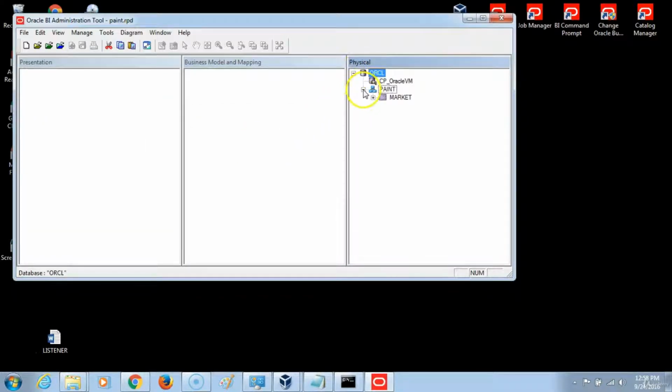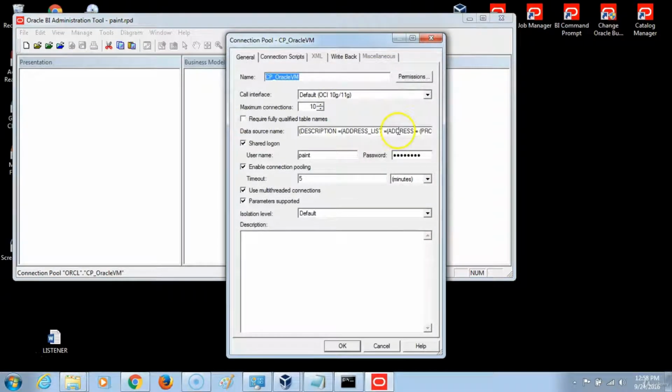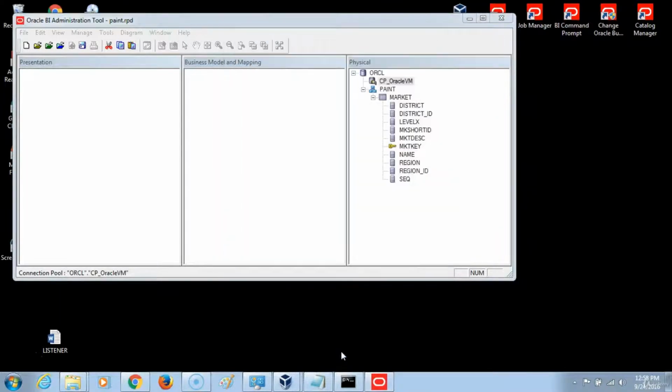then we expand this. From the previous lesson you will notice that we still have the data source name remaining the same, and also that the business model mapping layer and presentation layer were not completed. But for your purpose, you have to make sure that before you deploy your RPD, the BMM and presentation layers are built and fully completed, and you would have also checked your consistency. So what you want to do now is to make a copy of your RPD.